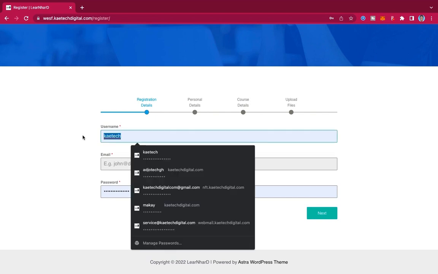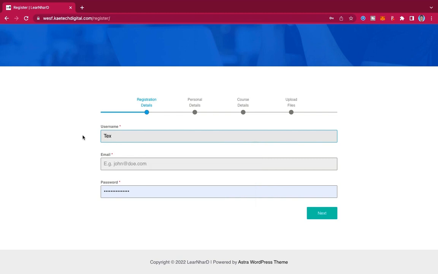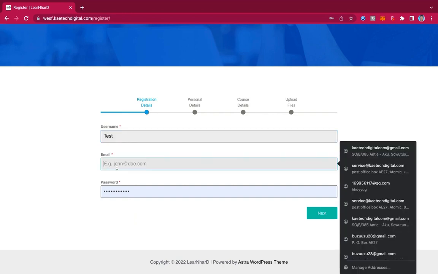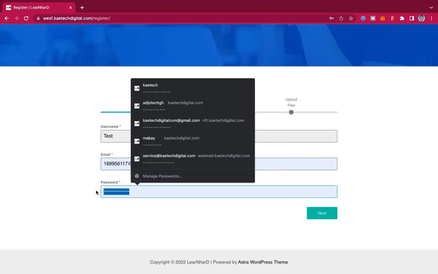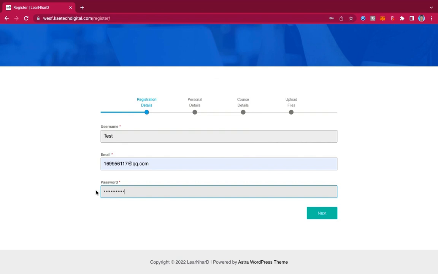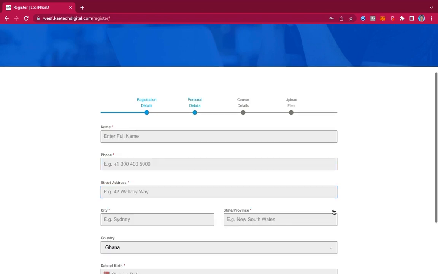So let's say I'm new, and I want to register on the website. I'm going to enter some username over here. So let's say test. The email that I'm going to use is this email, and then I'll put in a password. Then I go to next.